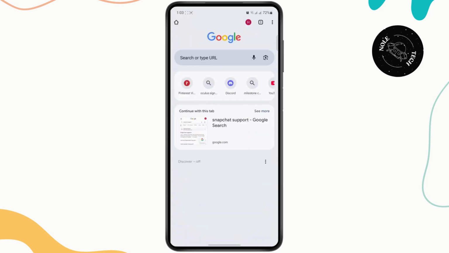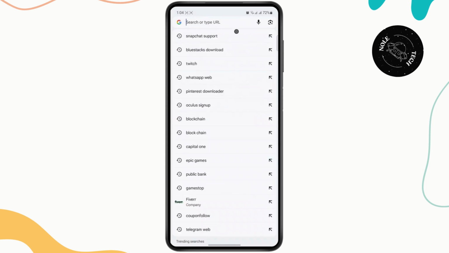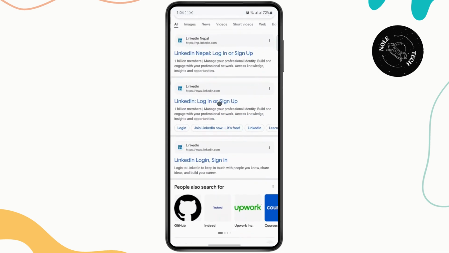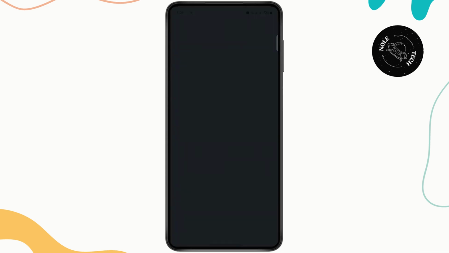LinkedIn is an online networking platform where you can build, connect, and share to create new business opportunities and new career opportunities as well. So the first thing you need to do is go ahead and open up your browser and search for linkedin.com. And now you're just going to tap on this link right here, linkedin.com.